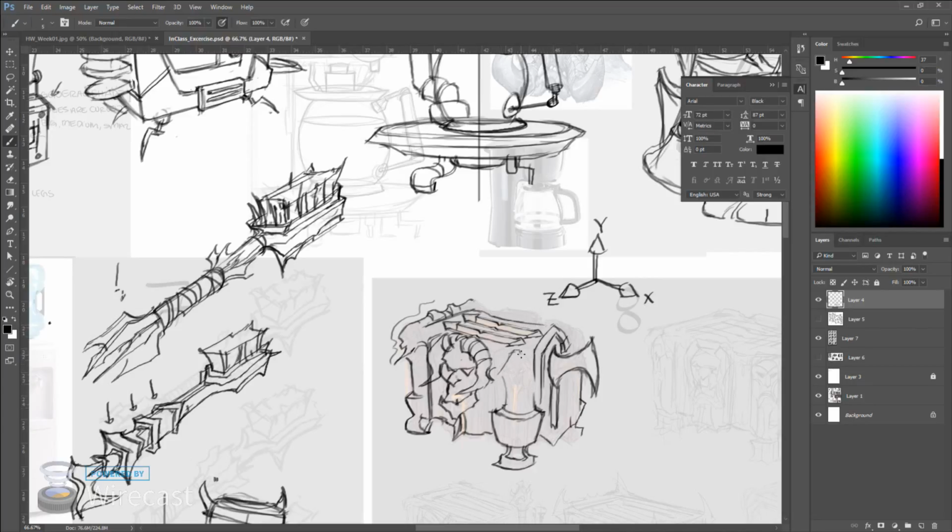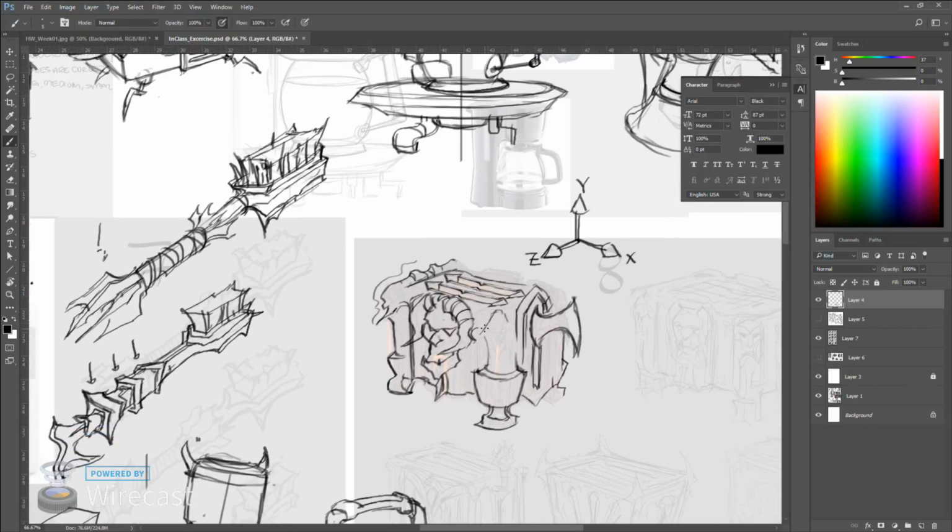Okay, so everything else I'll probably leave as is. Yeah, there's a lot of nice little design touches here and there.